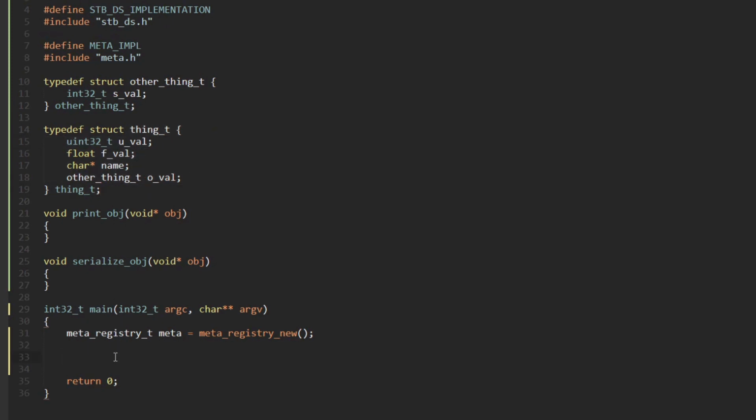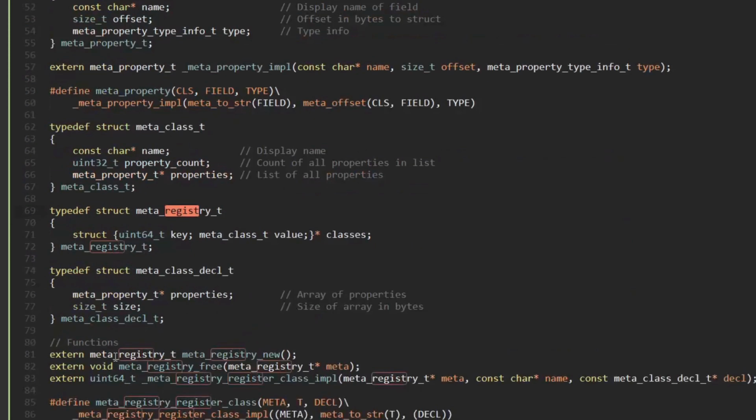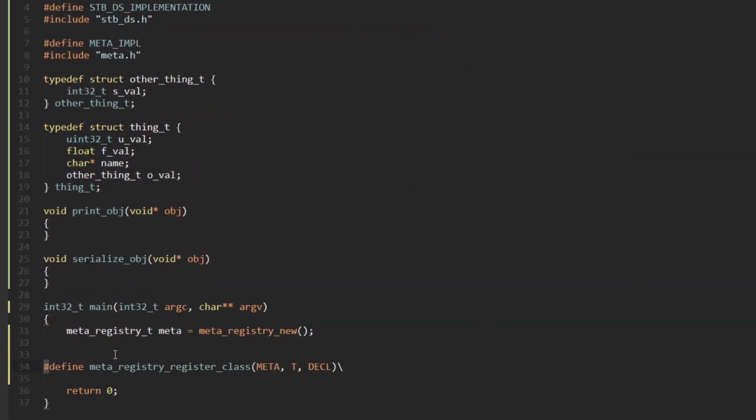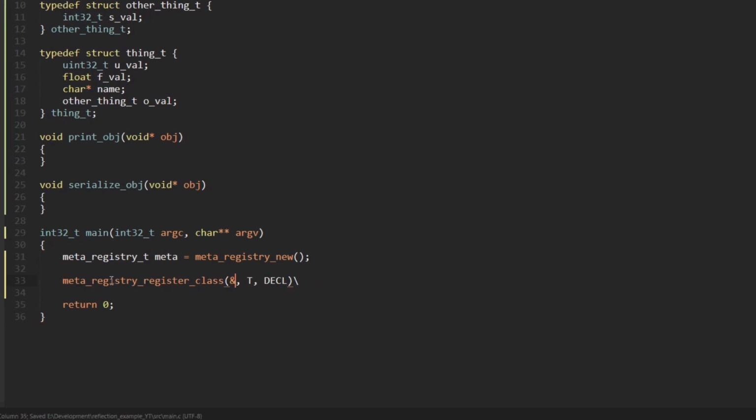So let's go ahead and do that. If we come back over here to meta.h, we have a register class macro. So let's grab that. And what do we want to pass into here? Well, we want the address of our meta object. We want the type of the class that we're interested in. In this case, we'll do thing_t. And then we want the decl, and we're going to pass that in as a pointer.